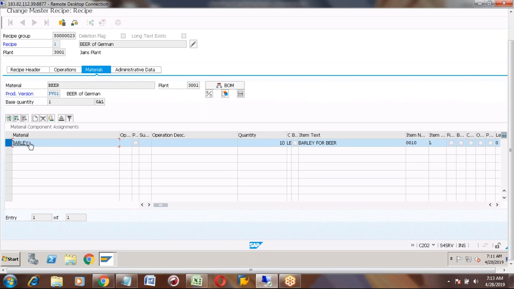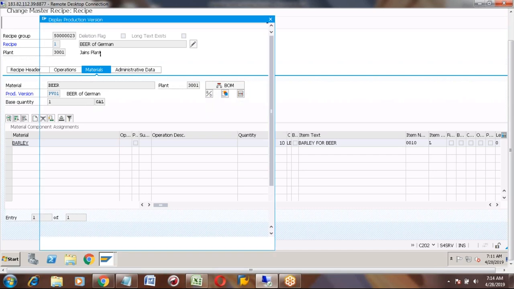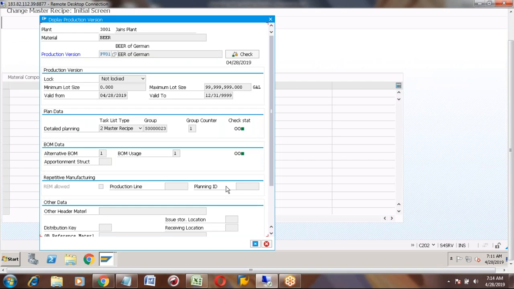BOM means we put the barley. Yes, BOM. You can see the details here. And here, once again, if you want to see that production version screen, then you need to click this button. If you click this button, that screen will come. Oh, the same. Okay. I can close.